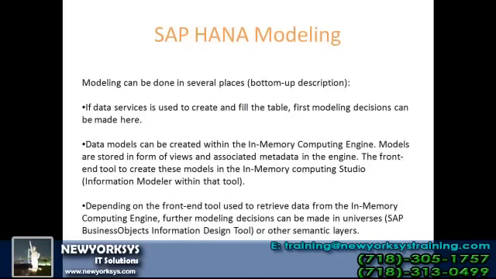Sorry, Jacob. So that information modeler tool, right? That's point number 2. We won't do any modeling there in the SAP HANA. Of course, we're going to do a lot of modeling there. Okay, so what is that? I have another question in the previous slide. Yeah, go ahead, Kiran.